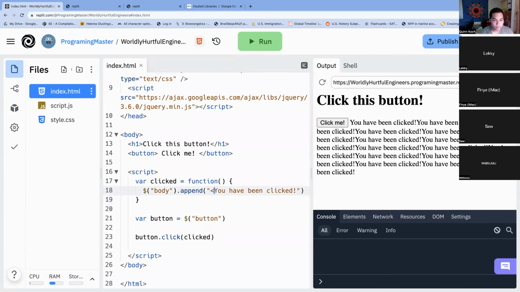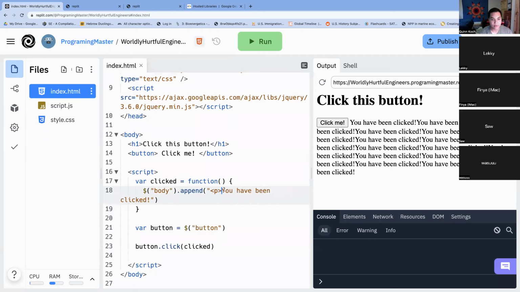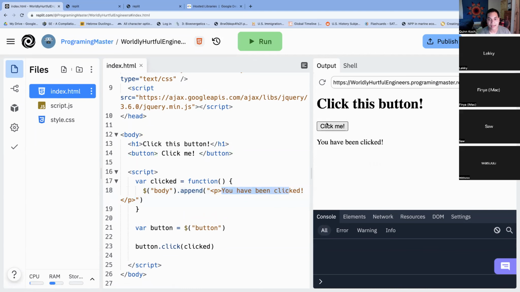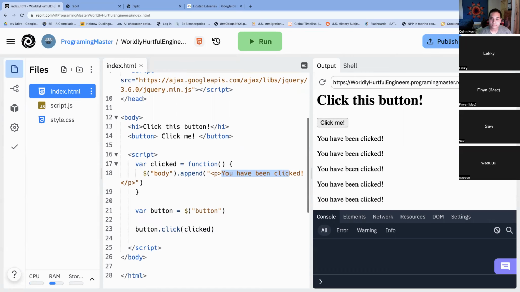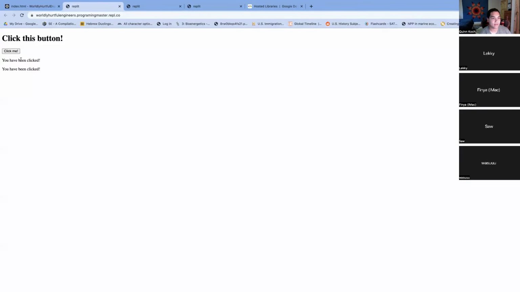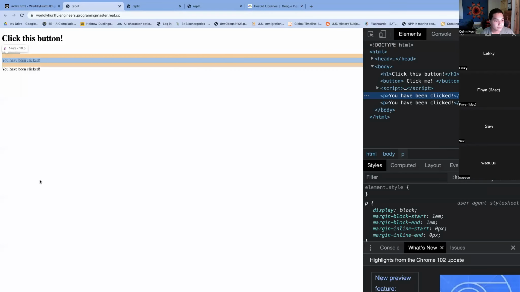Instead, I can go $, P greater than sign, and then at the end, $, / P greater than sign. I have the beginning tag and the end tag. Now instead of just adding you have been clicked as text, I have added an entire tag, the entire paragraph tag, to the website. As you see, the P tag comes with extra styling, so it looks a little bit nicer here. And this time, if you look at the website.